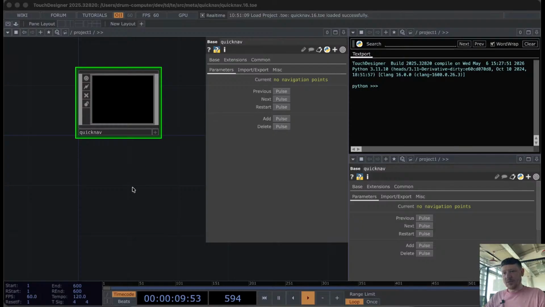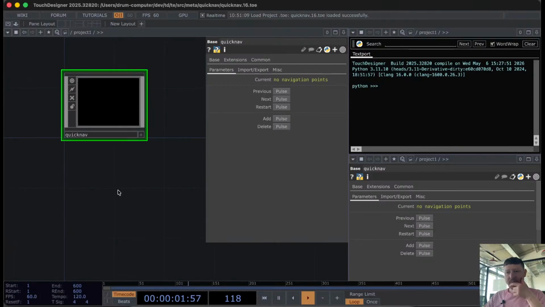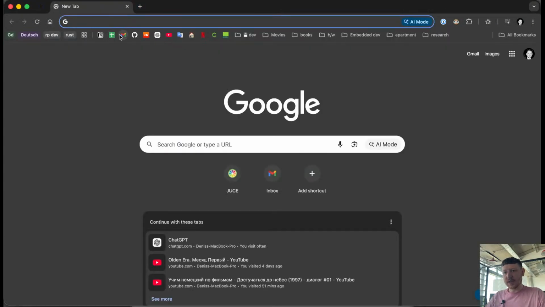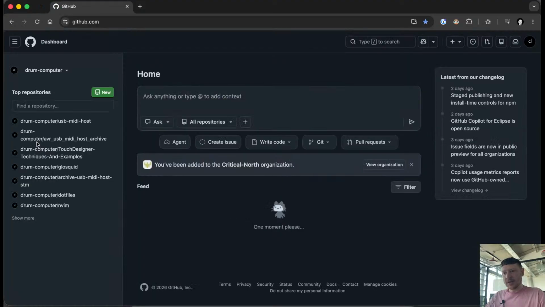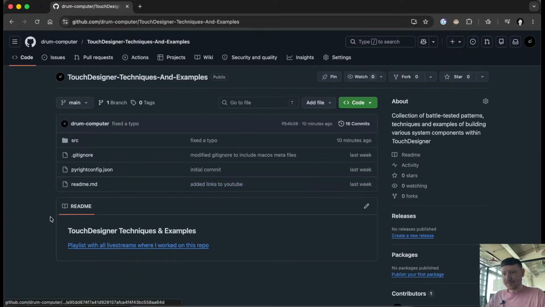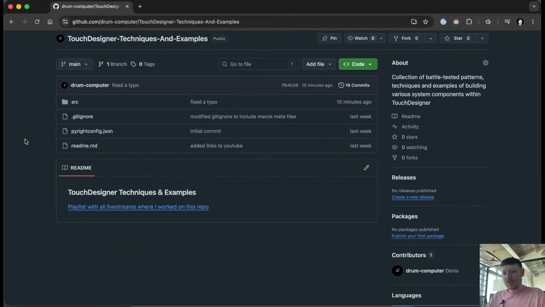Off stream from last time, I did some more work on this quick navigation meta component. I organized the GitHub repository a bit better. So now it has a link here to this playlist with all the YouTube streams that I will be doing.